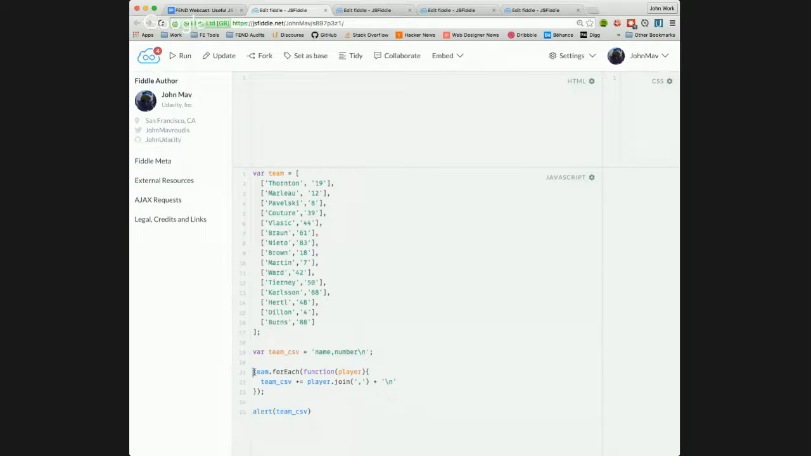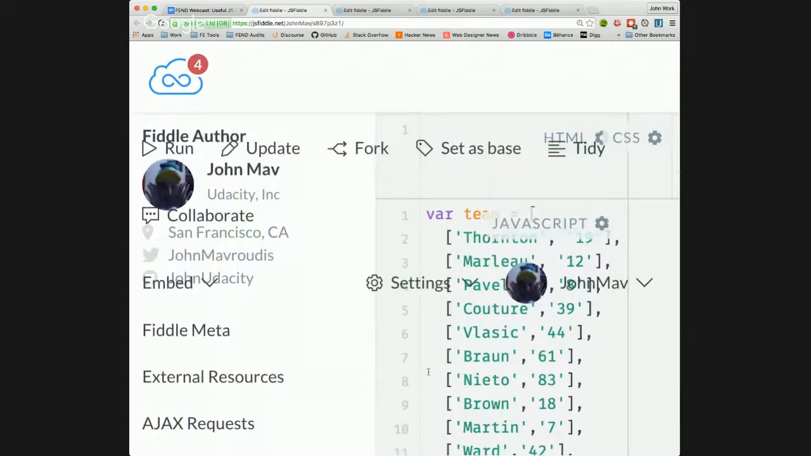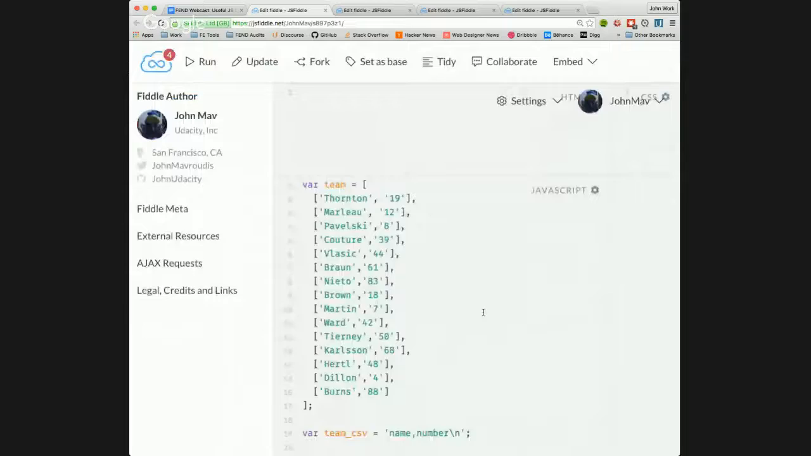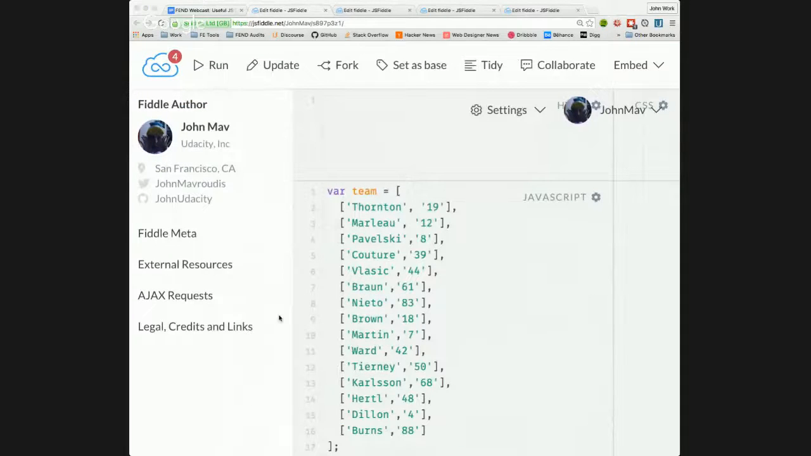And I can do team.forEach. This is a common function that you can use on arrays, and it's basically going to iterate over each thing in this array, basically each player. And I will zoom in the text a little bit. There we go. That helps. Hopefully that looks a little better.